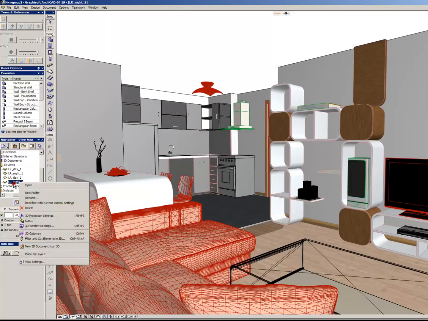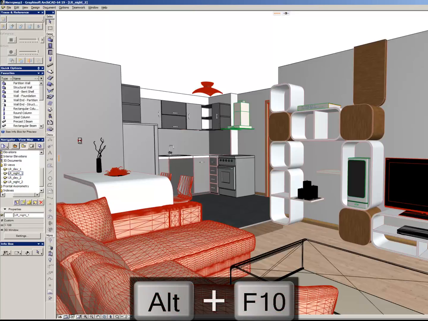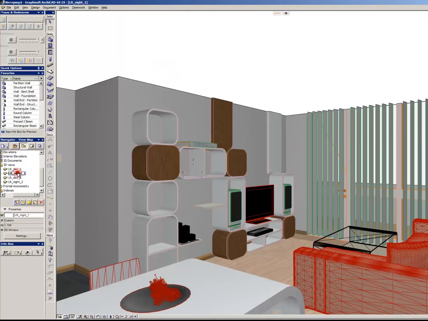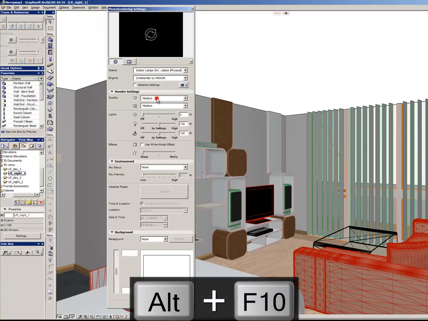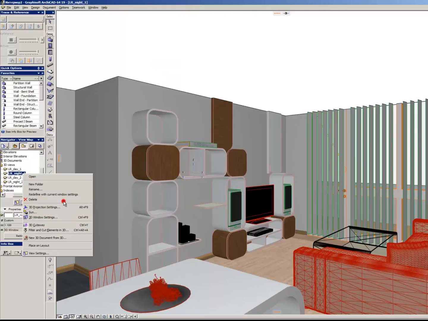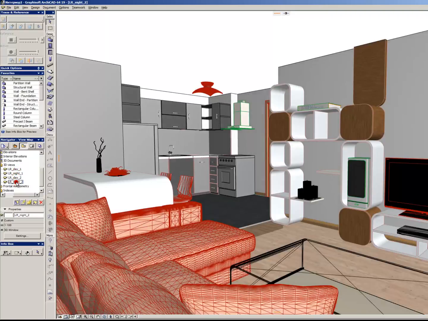Okay, and let's go to the next view, and we will of course make the same adjustments. Okay, redefine. And now we have already defined our views. We are ready to add lights and correct the materials and photo render the image.